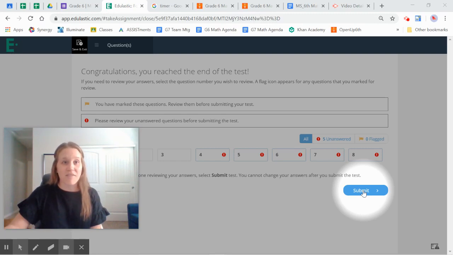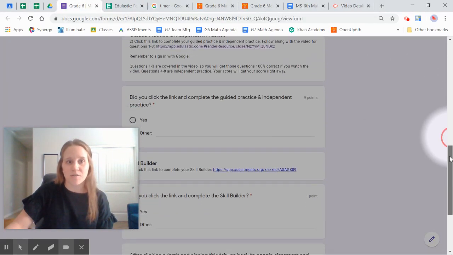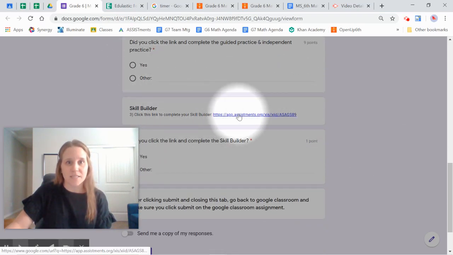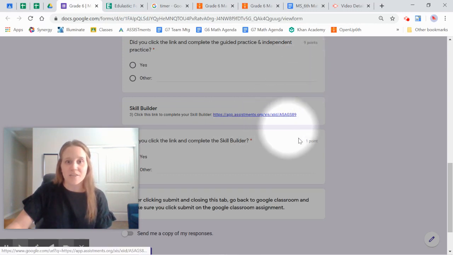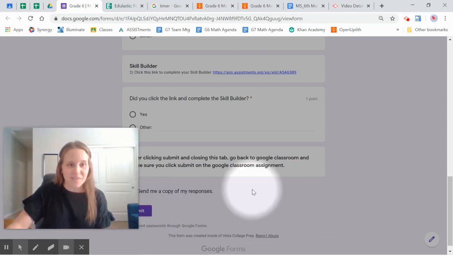In order to get the final point out of your 10 points for today, just make sure you go into your Google form and you click on the link to your skill builder. So your 9 points come from guided practice and independent practice. Your skill builder is 1 final point, and then go ahead and click submit in the Google form and you are good to go.